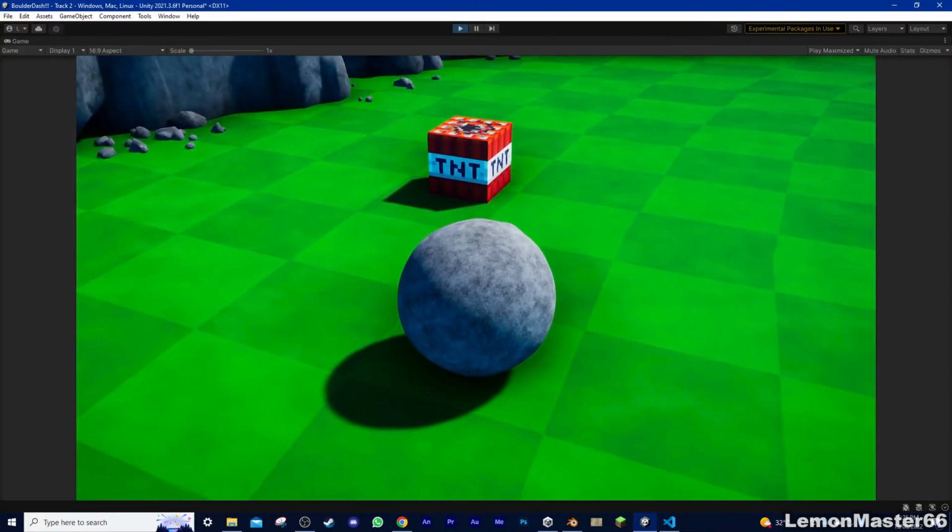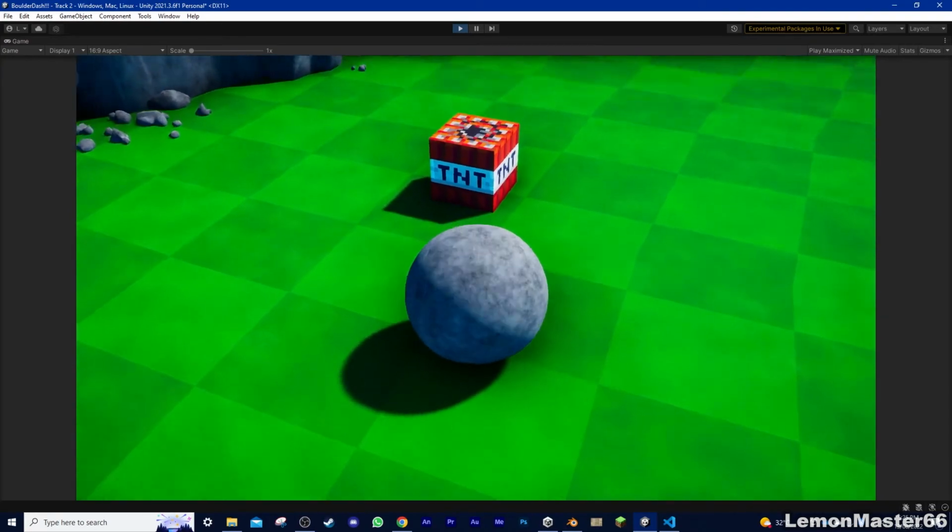And then I made a bomb. It's pretty cool, but just don't touch it. No, wait, don't touch it. Wait, stop. Don't touch it.